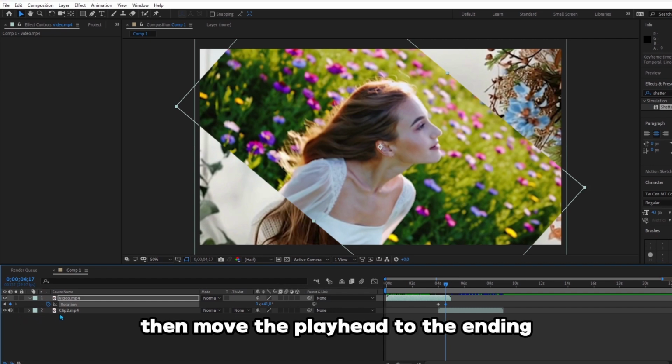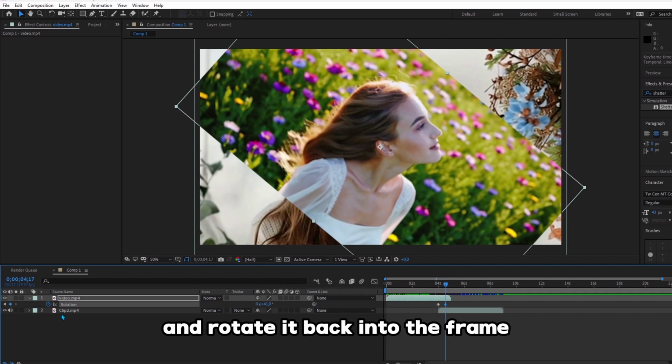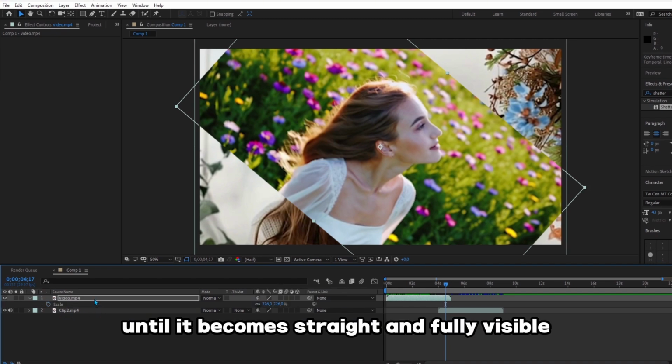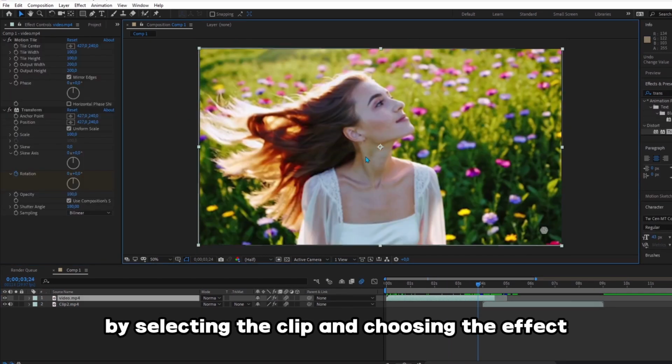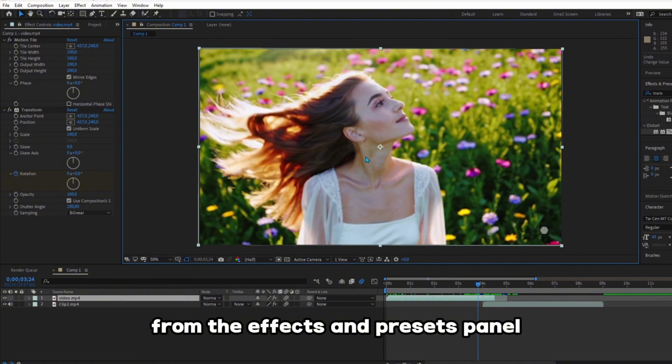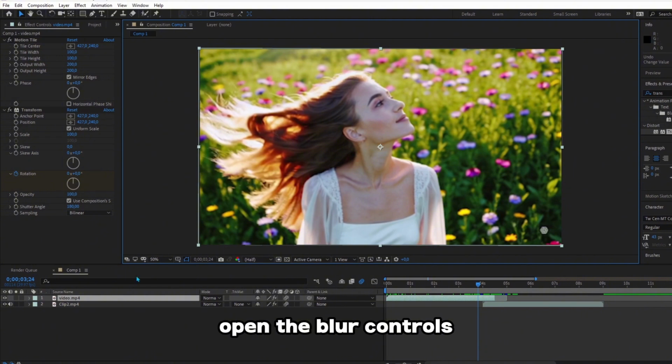Then move the playhead to the ending point of the transition and rotate it back into the frame until it becomes straight and fully visible. After that, add Gaussian Blur to the clip by selecting the clip and choosing the effect from the Effects and Presets panel. Open the Blur controls and locate the Blurriness property.